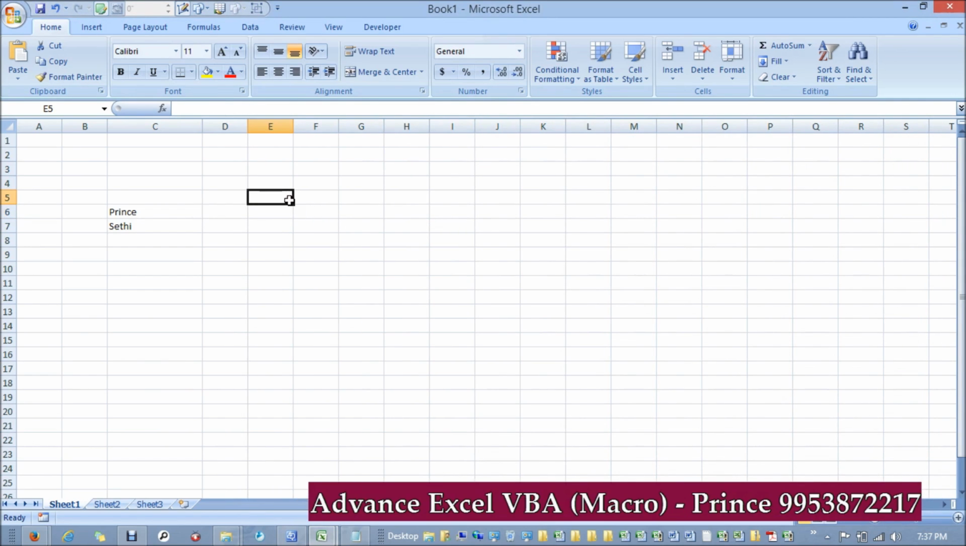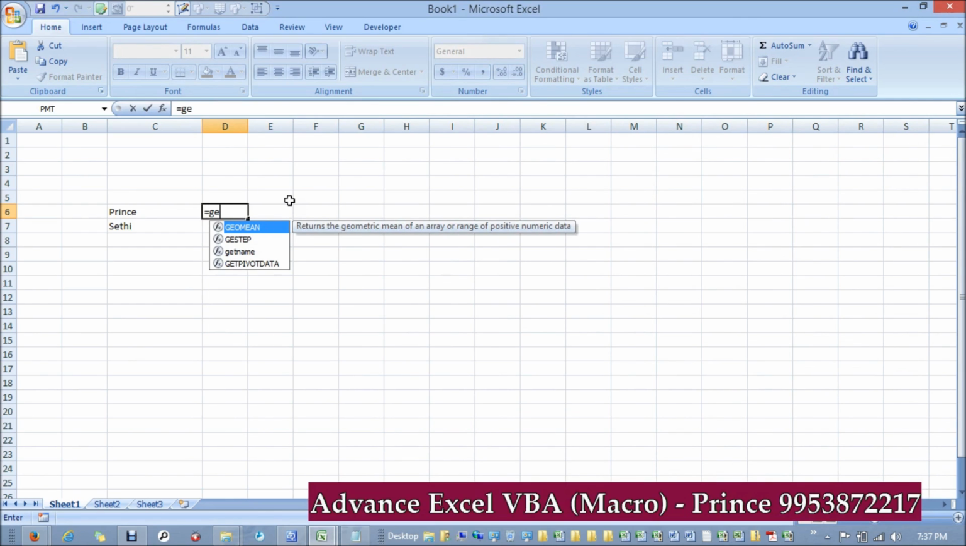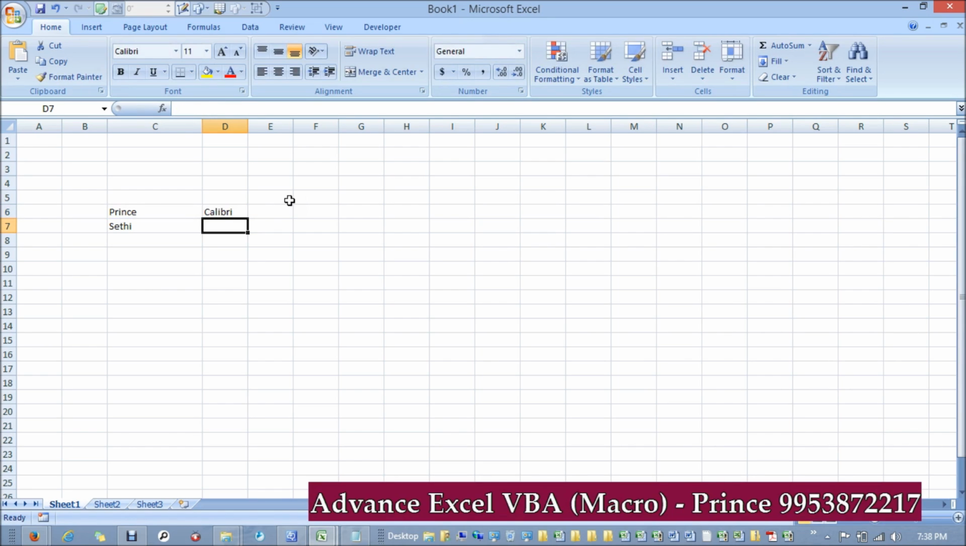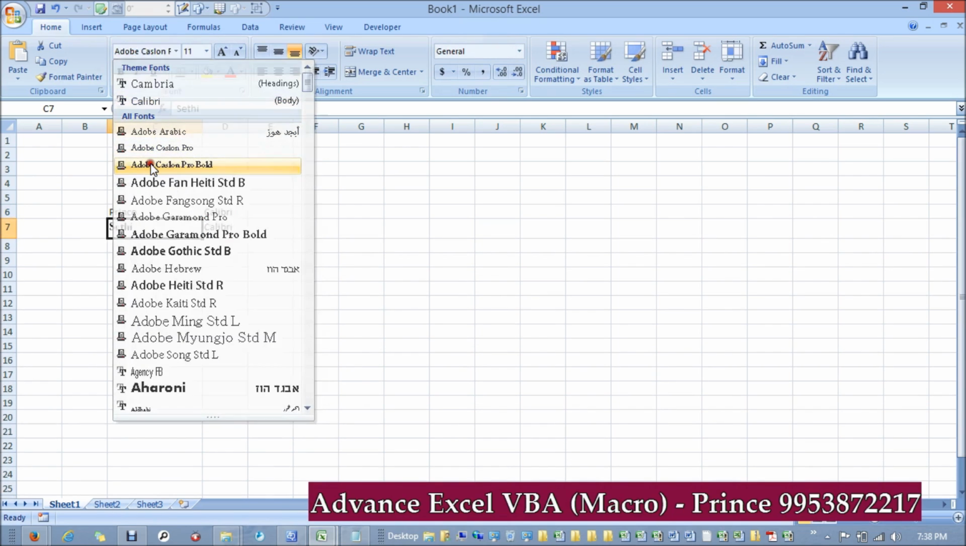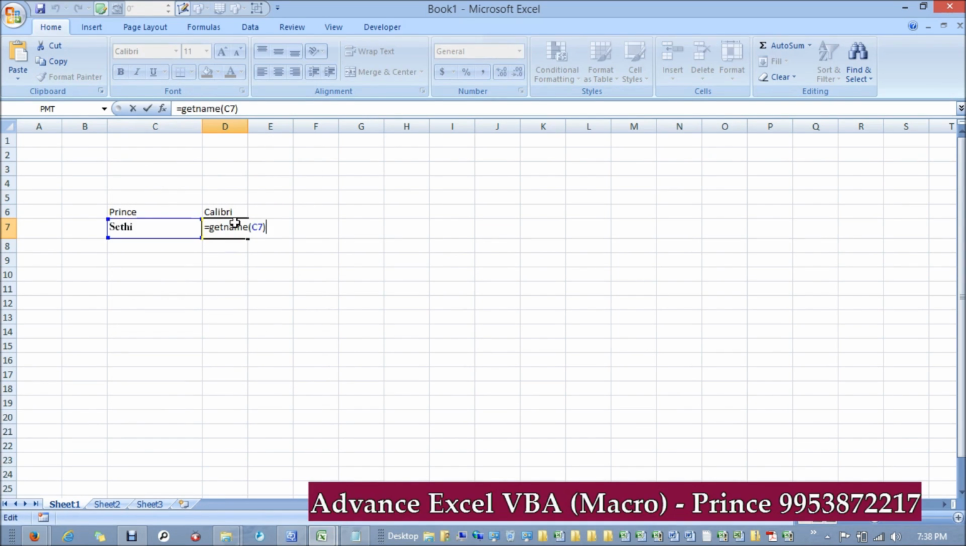GetName is the function name which you have just mentioned, and the reference is the x variable; x will be put into GetName. I'm just changing its name, and if I refresh it, you see Adobe Caslon Pro Bold or whatever the font name is. We don't have any specific formula to check the font name, but we have developed it.